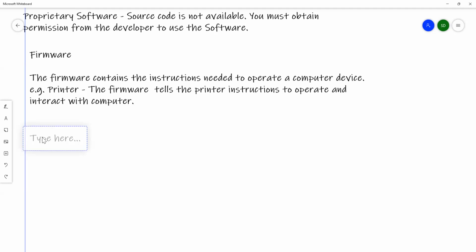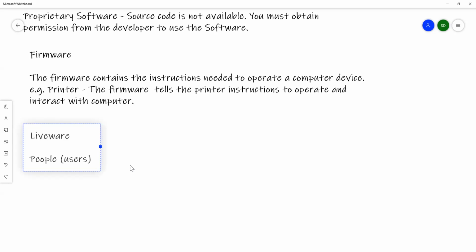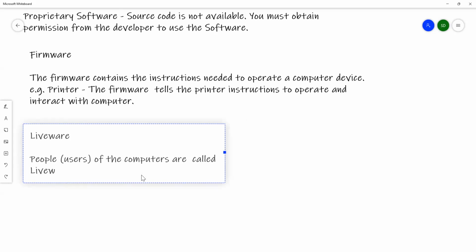So the last one under this, we will discuss liveware. We can say the people or the users who use the computers. People, users of the computers are called liveware.